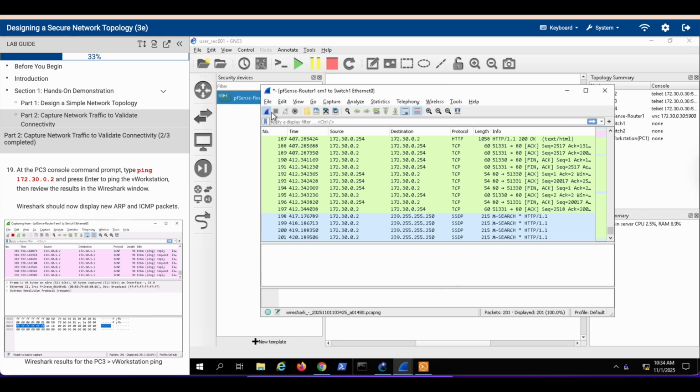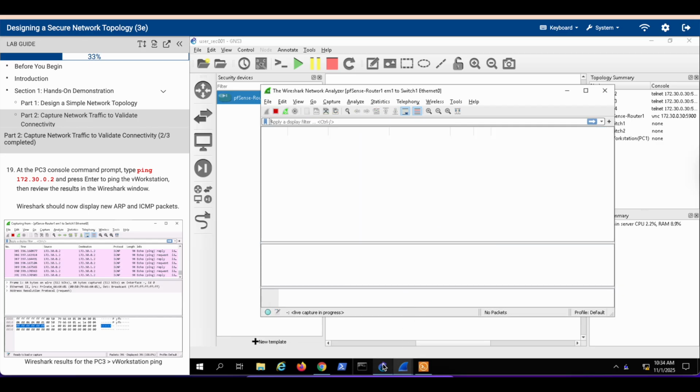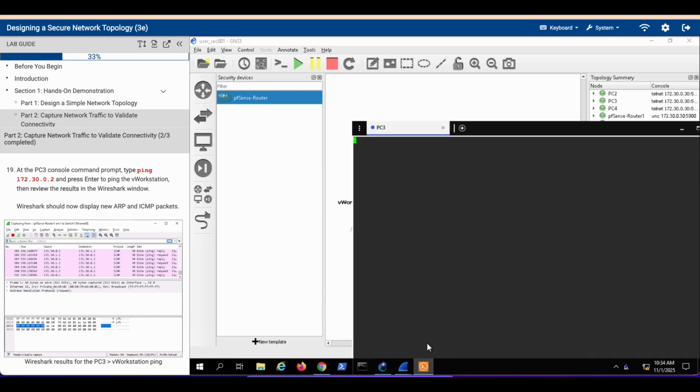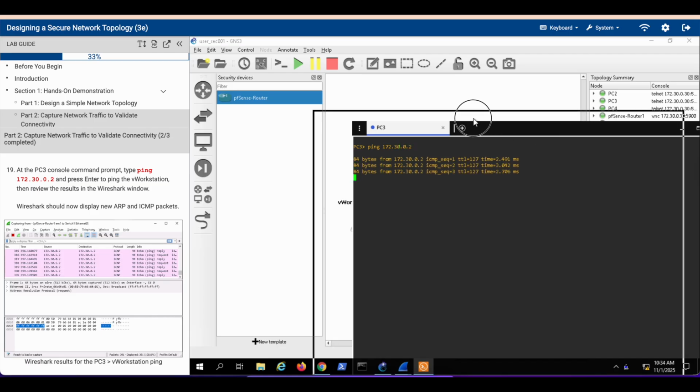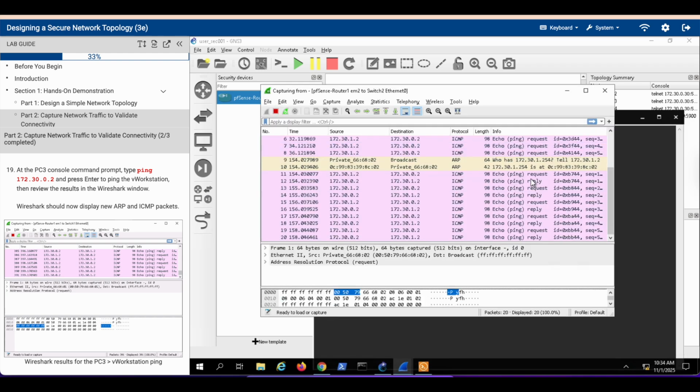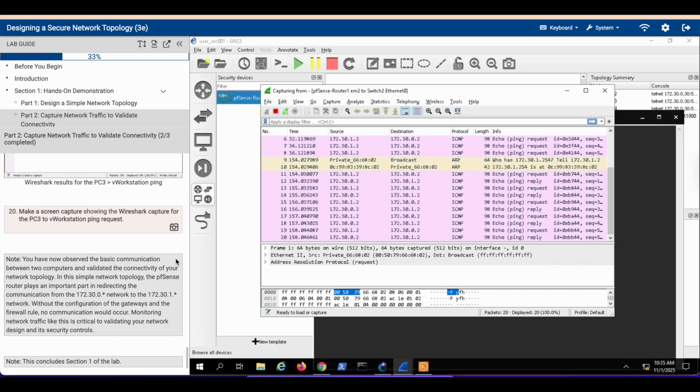We can actually start a new capture. I think that would be better to monitor traffic. And we go back to PC3, ping. Now it says Wireshark should now display new ARP and ICMP packets. And exactly, we got ICMP as well as ARP packets. So take a screenshot. Done.